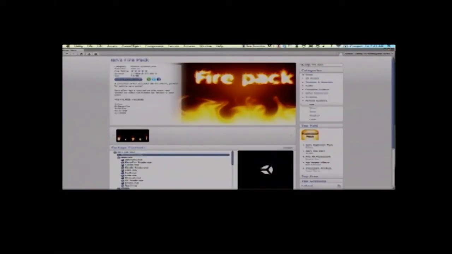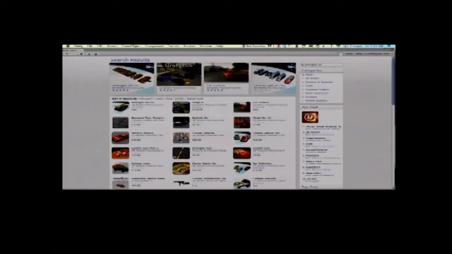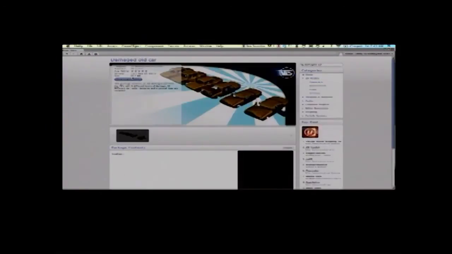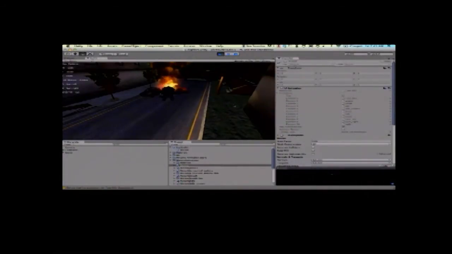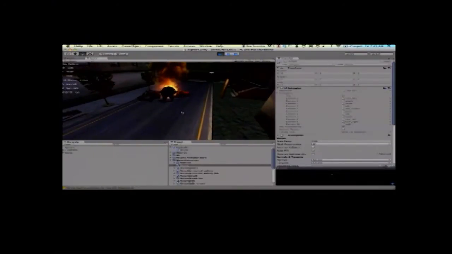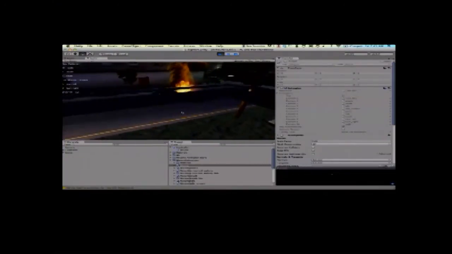Fire is pretty hard to do, and it's really easy to spend a lot of time trying to make a good flame. And then the other pack that we did was actually the damaged car. So we took this damaged car and integrated the flame into it to create this really cool destruction scene that really lights up the demo here, illuminating our character.